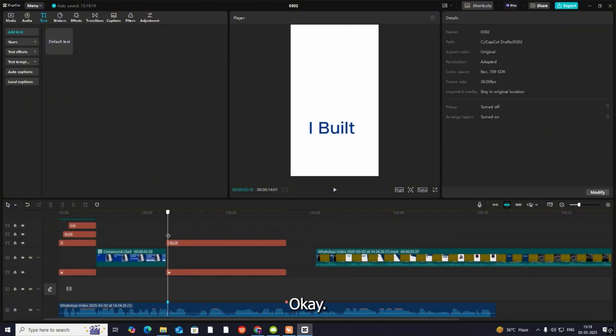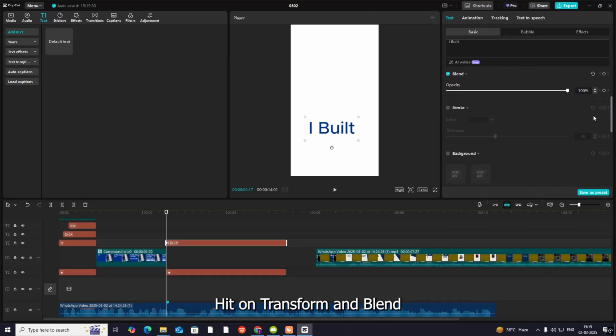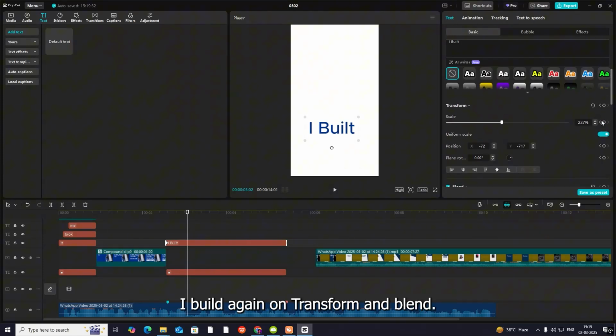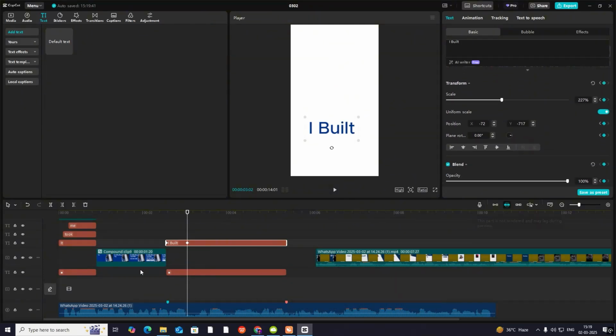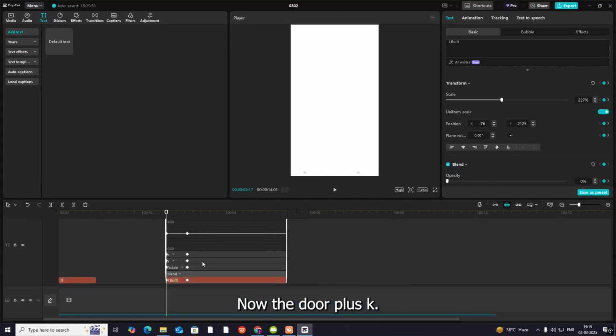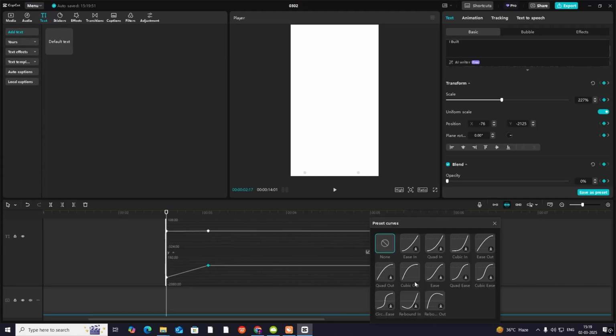Okay, I built. So it is a simple animation. Hit on transform and blend, I built, and at the end where he says I built, again hit on transform and blend. Go to the first keyframe, pull it down, and then place the opacity to 0. Now with Alt plus K, I built.